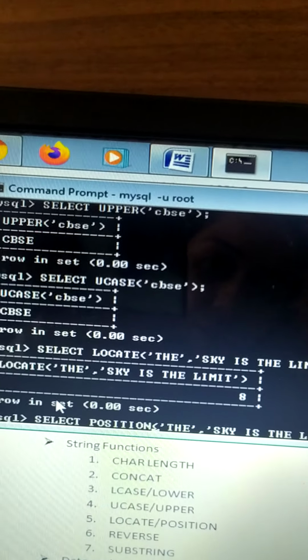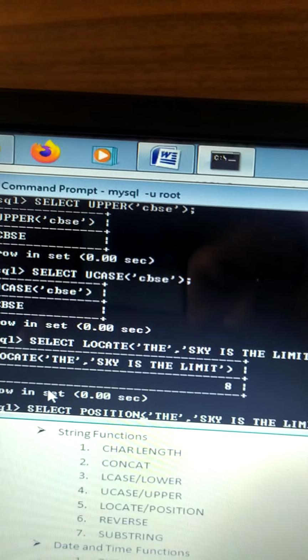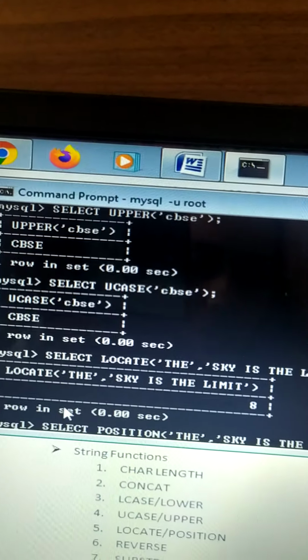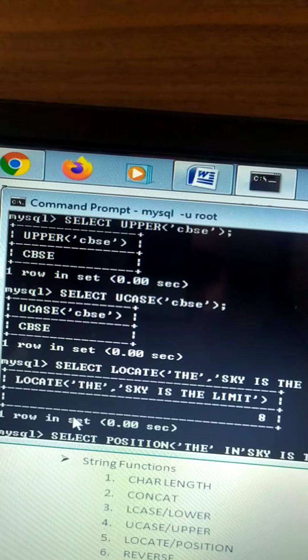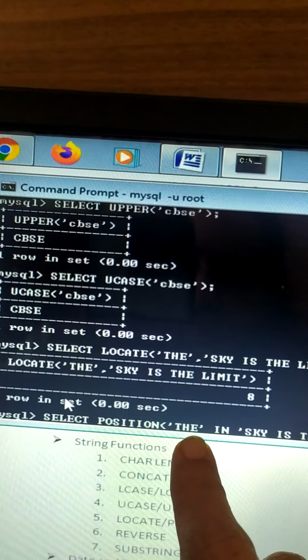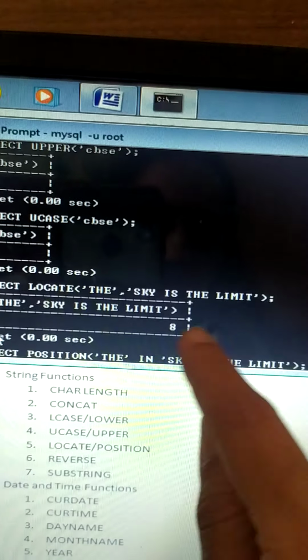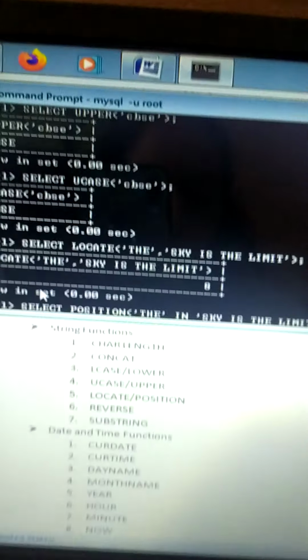Select position the in, position of the in this string. Sky is the limit. So it will give you the same output.